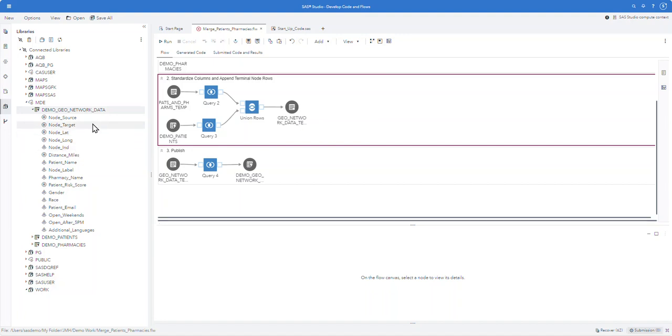Now the target that we're looking for, the shape of the table that we're trying to produce here, is going to look like this. We're going to have a node source column, which is going to contain all of the patient IDs and all of the NPIs or the pharmacy IDs. And then we're going to have a node target column that's going to contain all the patient IDs, except for rows where it's null, and that is going to signify a terminal node.